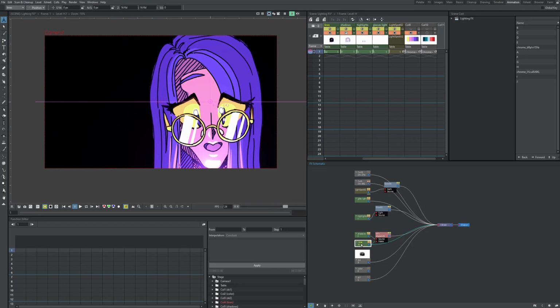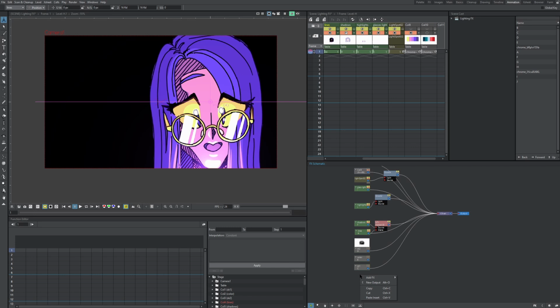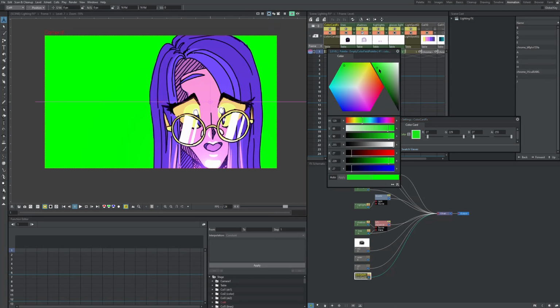So the next effect that we have is used a lot in anime. A lot of you guys who like anime are going to recognize this one. And that effect is the backlit effect. So what we're gonna do first, we're gonna go to our effect schematic, right click, add effects, background, and do color card. So we're gonna set this color card to white.